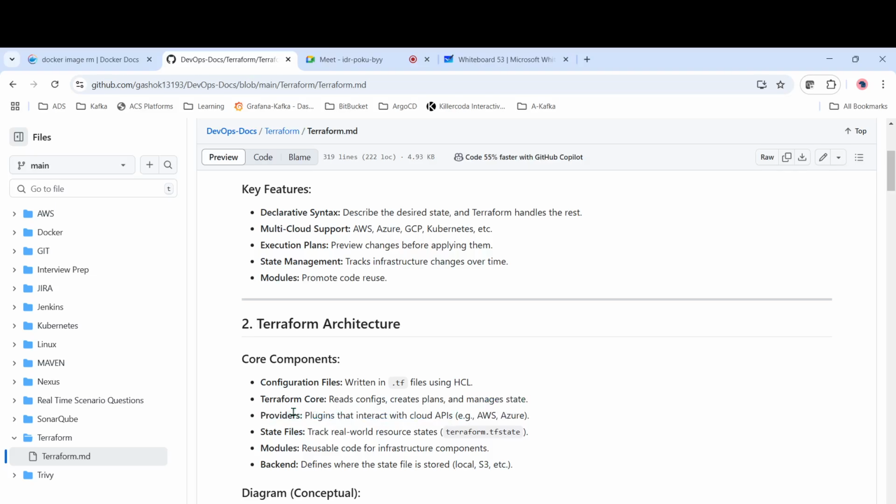And providers. What are providers? Providers are the different clients. We have different clouds, right? AWS, Azure. So Azure is a provider, AWS is a provider, GCP is a provider. And then state files track the real world status. For example, in case you have configured an environment, we can have the status of that one using this state file. Modules for reusable code.